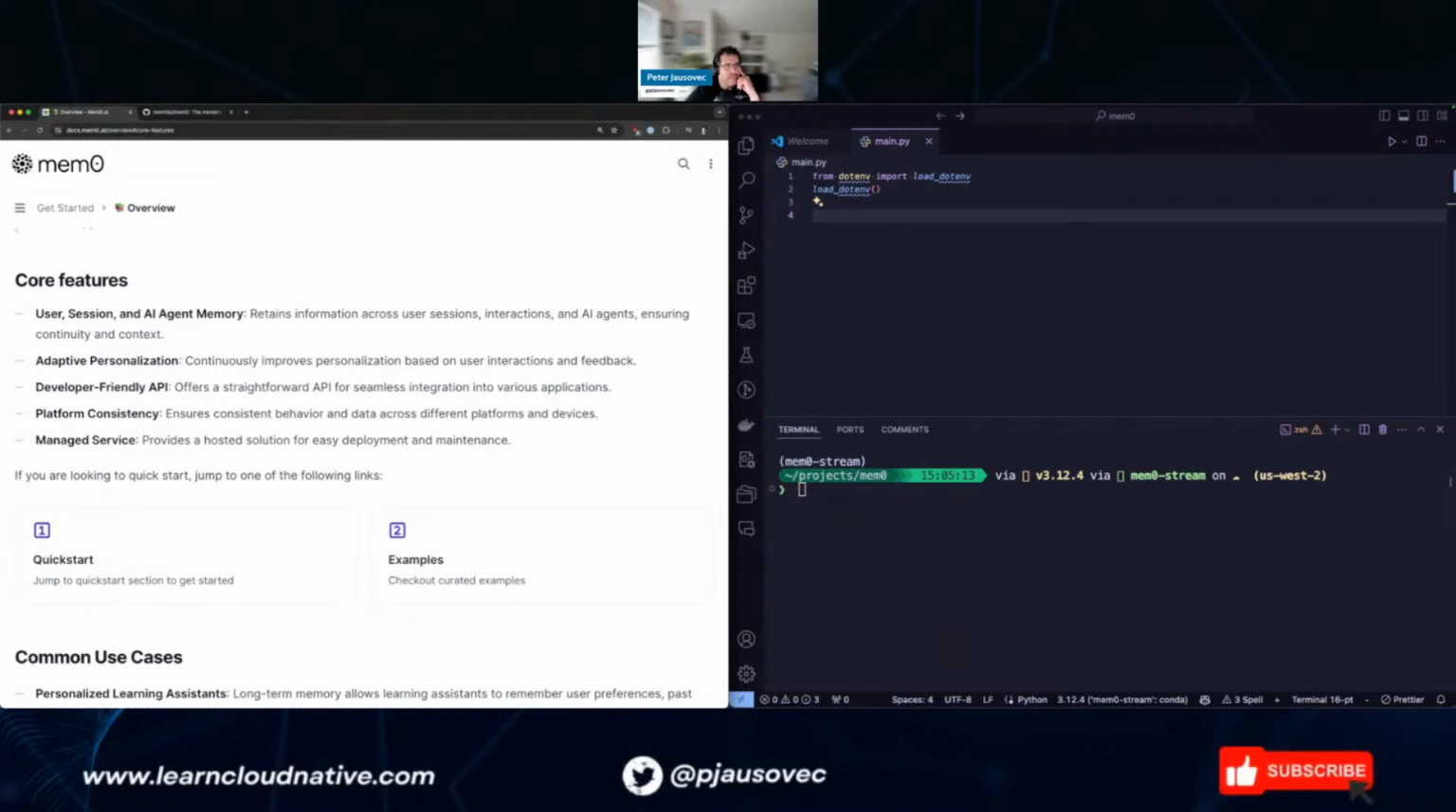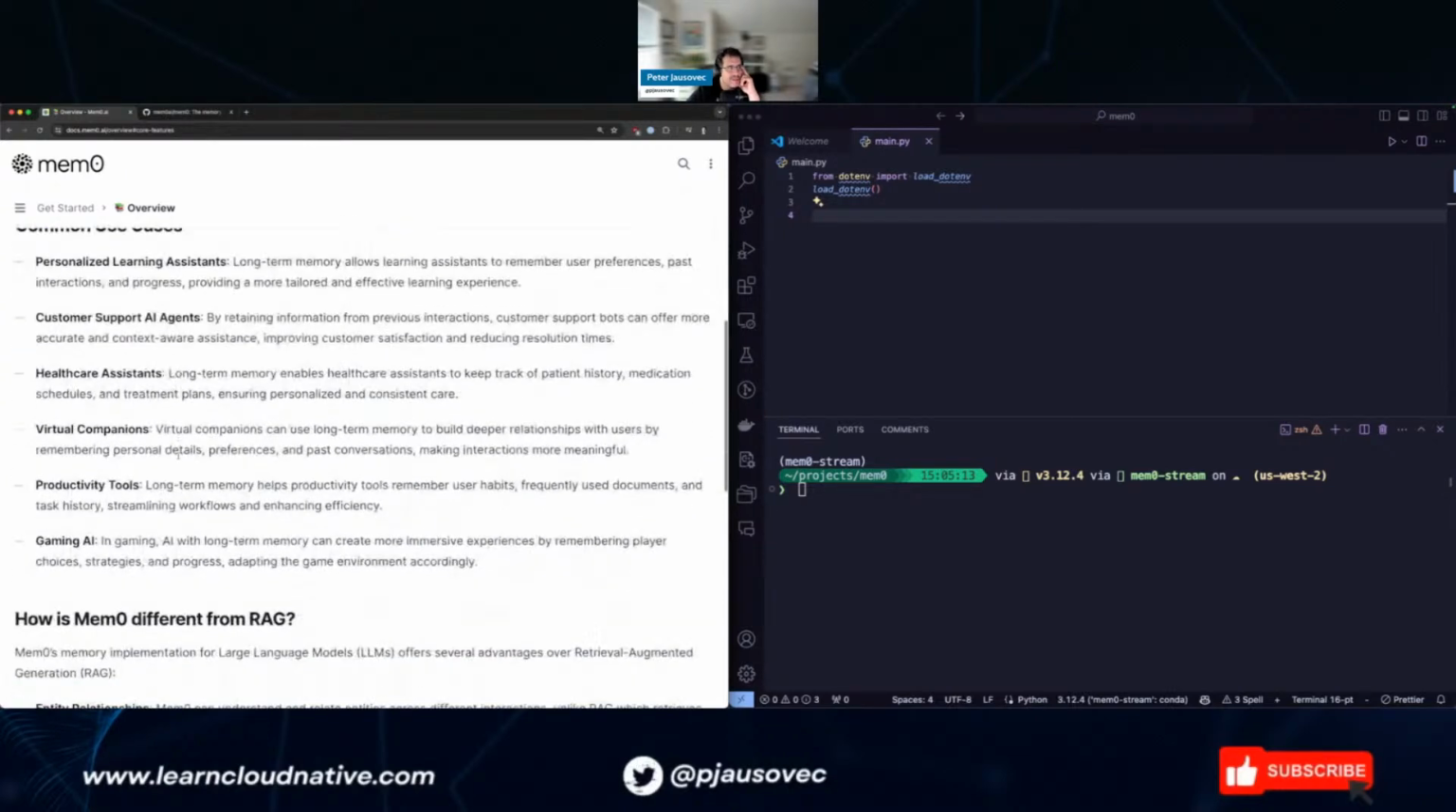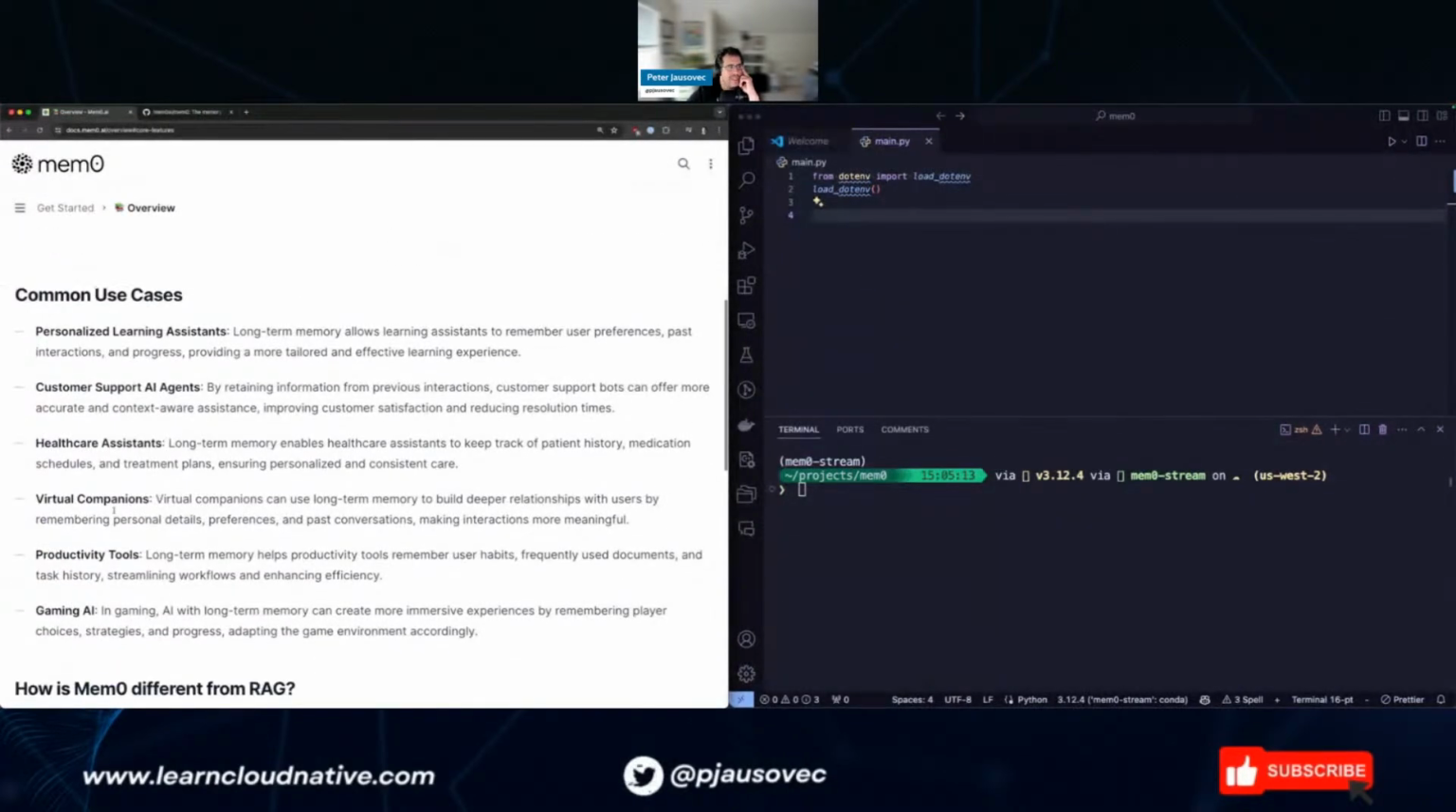All right, so developer-friendly API. It offers straightforward APIs for integration. Okay, platform consistency: consistent behavior and data across different platforms and devices. Managed. Okay, so there is a managed service. I'll go through the quick start, but I just want to read to the end of this page.